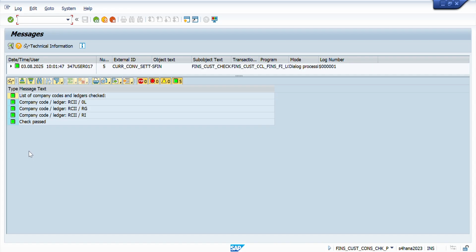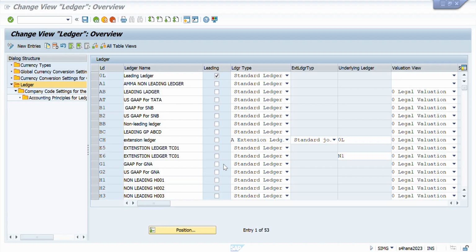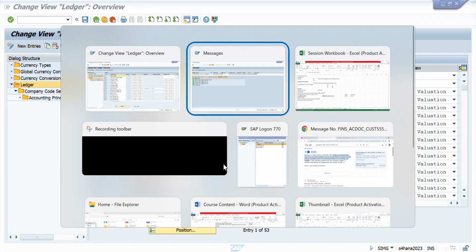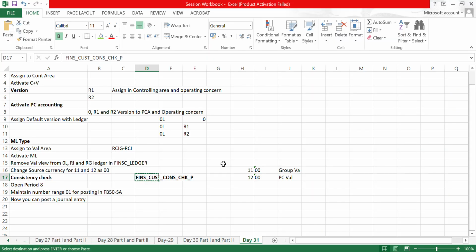You see everything is green over here. For all the ledgers that we use, 0L, RG and RI, everything is passed. We do not have any issue in our configuration. That means the understanding that we have from our configuration that we have done as of now is correct.